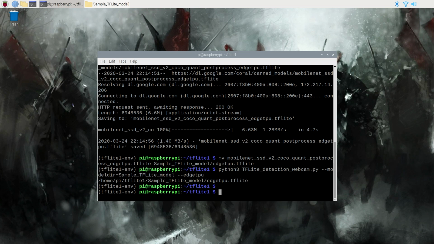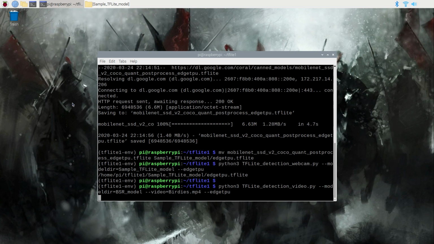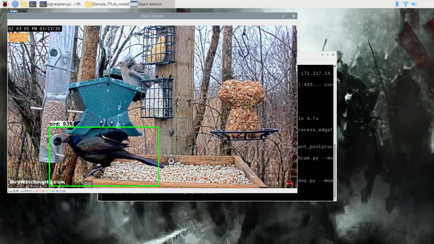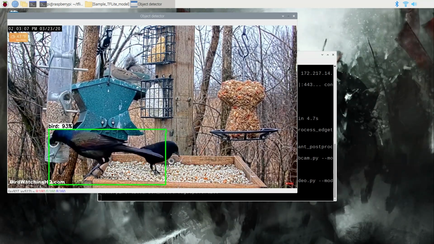You can also use the image and video detection scripts with the accelerator. For example, I'll run the TFLite detection video script and tell it to use my custom bird, squirrel, raccoon model on a video of birds at a bird feeder. I'll add the edgetpu argument to tell it to use the accelerator to speed up detection. The accelerator runs fast enough to perform detection on videos at a real-time playback speed.